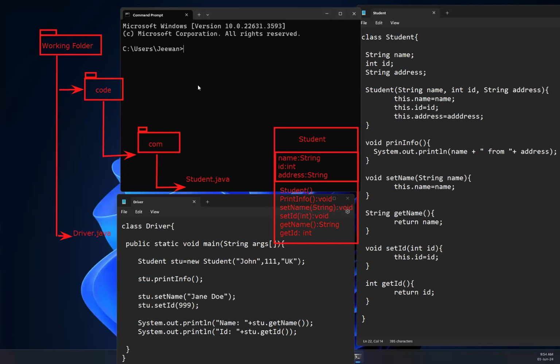First we need to get into the working folder, so cd desktop. Inside the desktop I have a folder called Java EX, and inside here I have the driver. Let's try to compile the driver class.